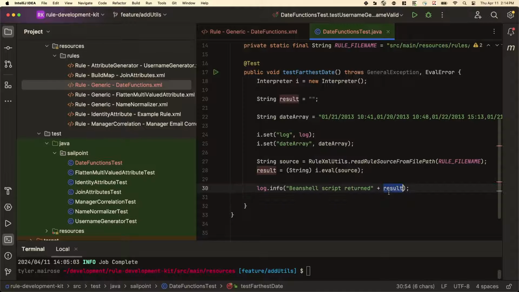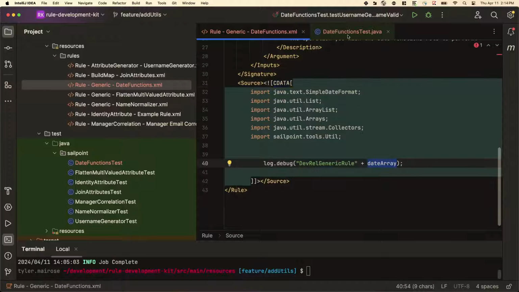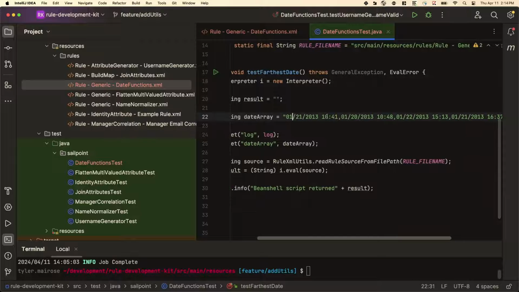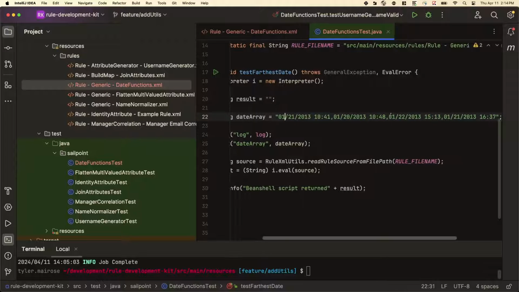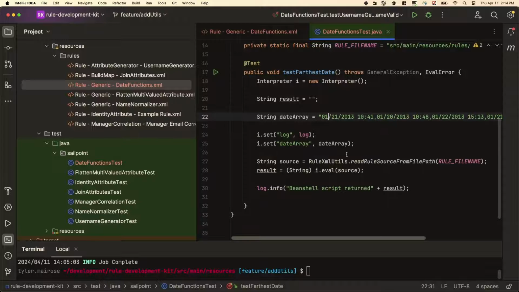So the result is actually probably going to be null right now, but we should get a log message with the array that we have here. So we have a couple of dates. Let's see, 1, 2, 3, 4 dates. So we should get that data array back.